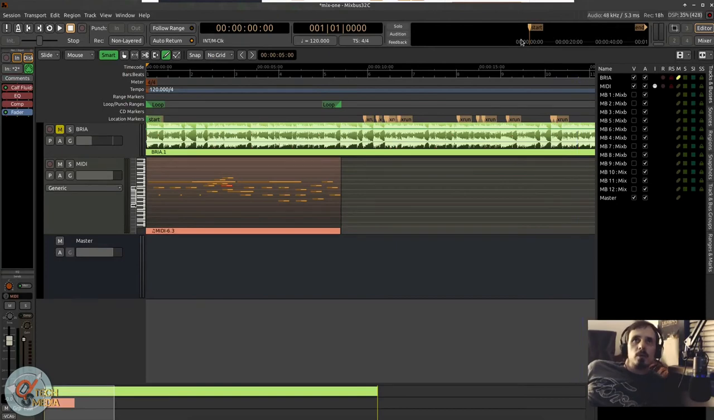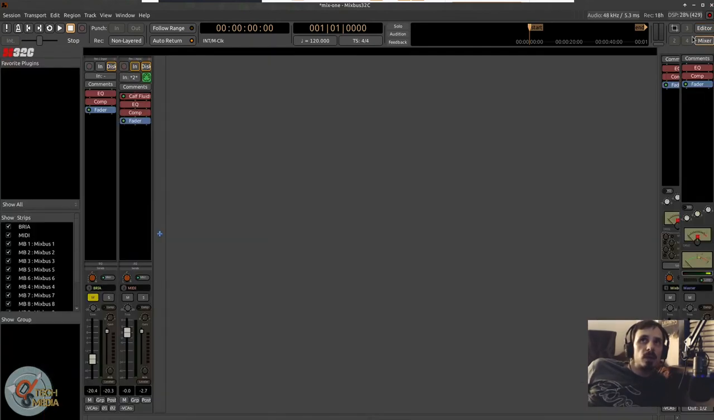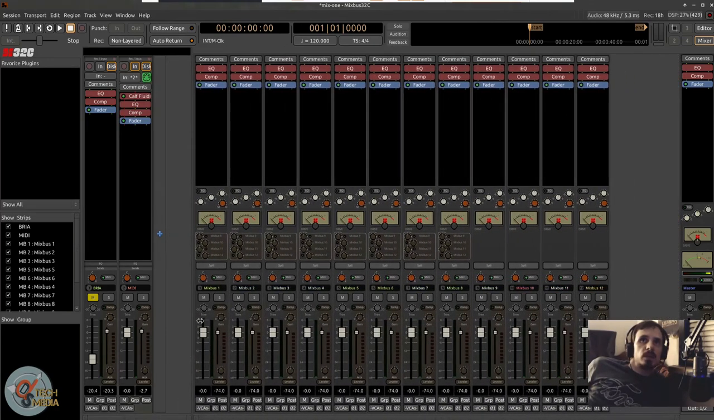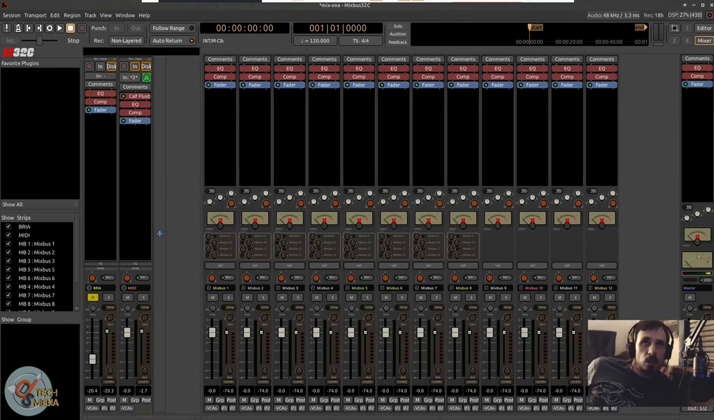So both Ardour and MixBus are broken up into two main windows. You have the editor window and the mixer window. And MixBus 32C comes with, I believe, a total of 12 buses versus the 4 less that you get when you're using standard MixBus. Each bus and track comes preloaded with an EQ, a comp, and a fader. That's your chain right there.